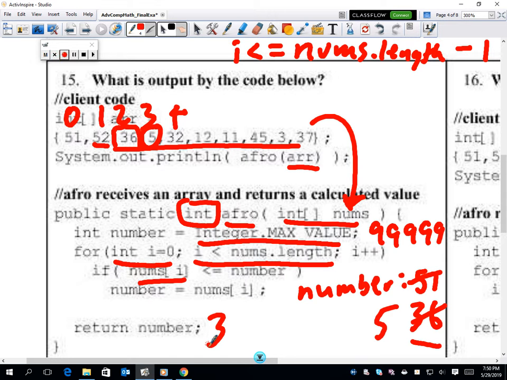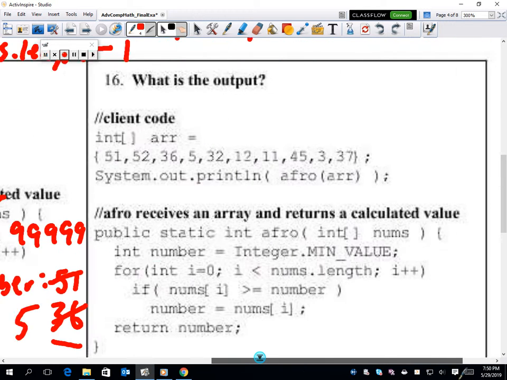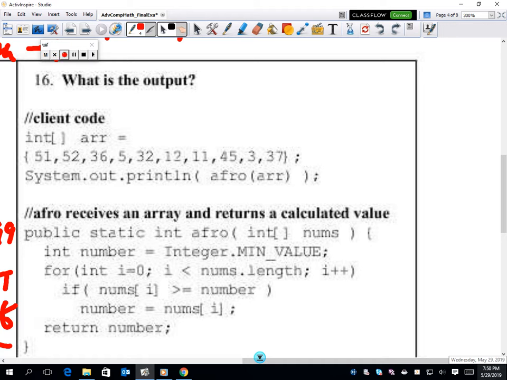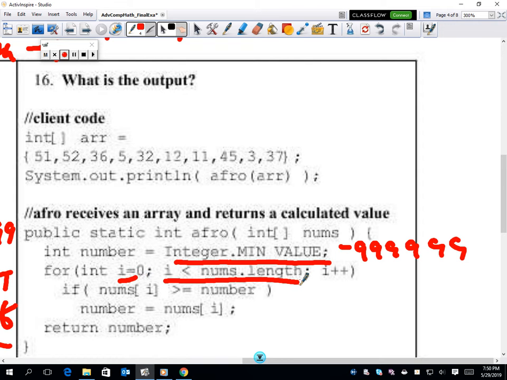Now, actually, number 16 is very similar. Just notice that now it says Integer.MIN_VALUE. So think of a really tiny number, like negative 9999999. Since i is 0 and is less than nums.length, or less than or equal to nums.length minus 1, it's going to go through the entire array, starting at position 0.